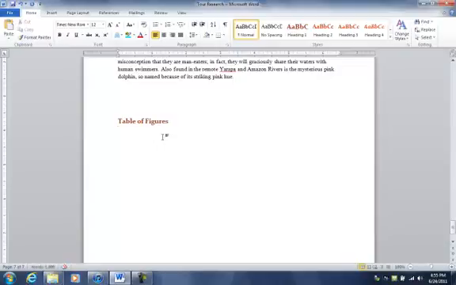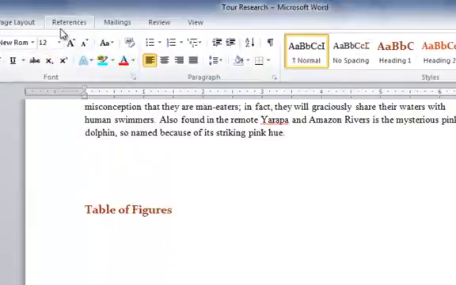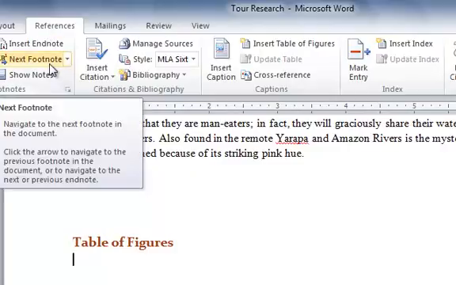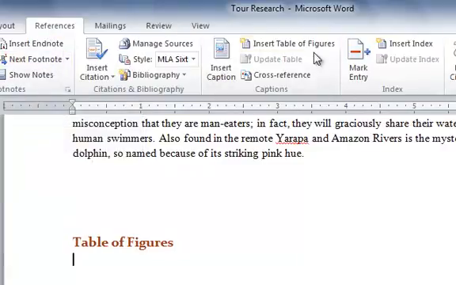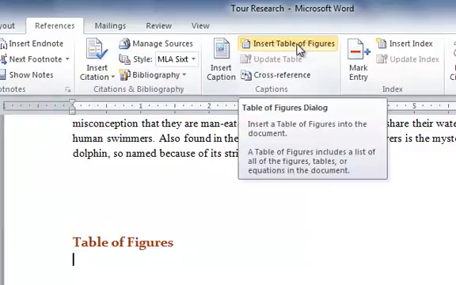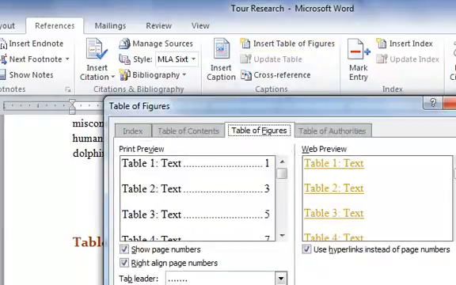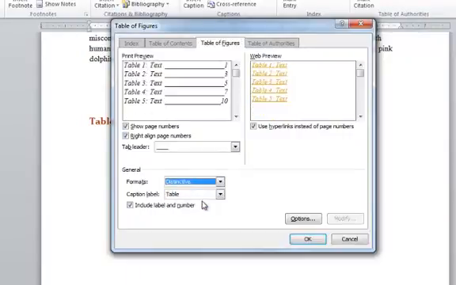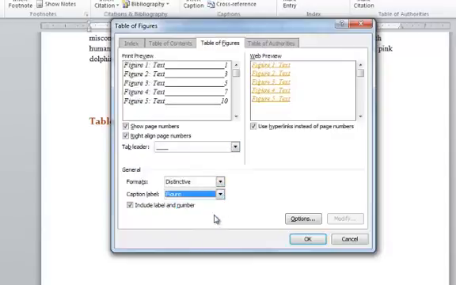I'm then going to open the Reference tab. And I'm going to click on Insert a Table of Figures, and that can be found in my Captions group. Insert Table of Figures. I'm going to choose Distinctive from the formats, and I'm going to choose Figure from the caption label. And I'm going to click OK.